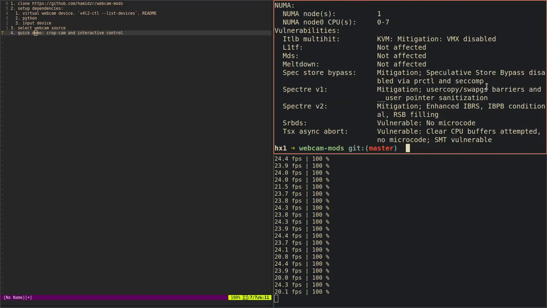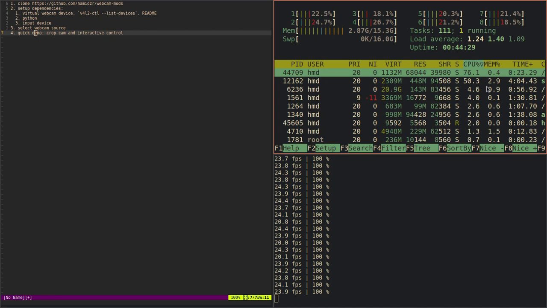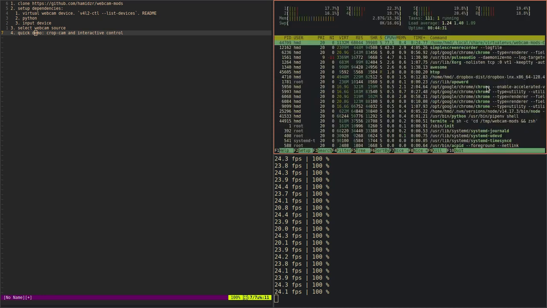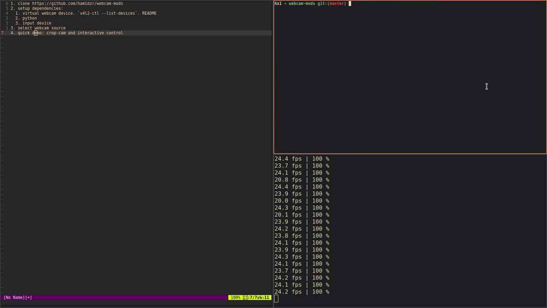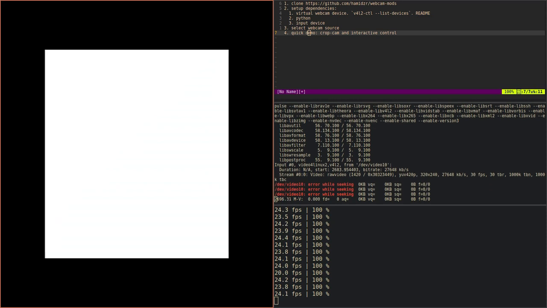Alright, and CPU usage at the moment is about that. Alright, now for looking at the outcome, we need to look at this virtual device that we added. It's going to be this 10. We are seeing a white blob, which is not good. Let me see what's going on here.